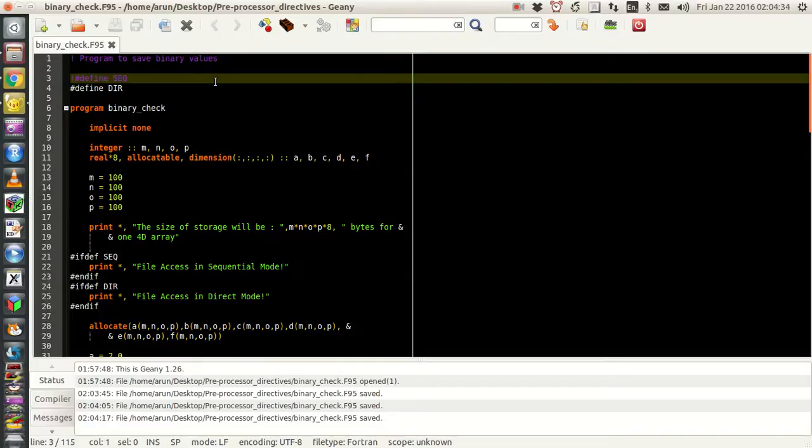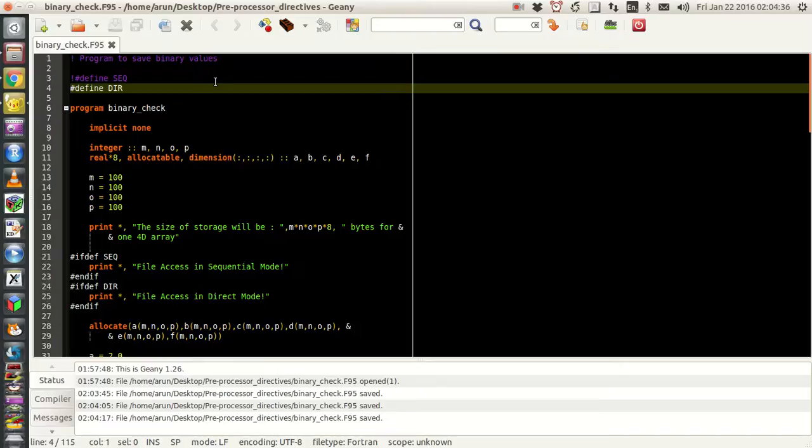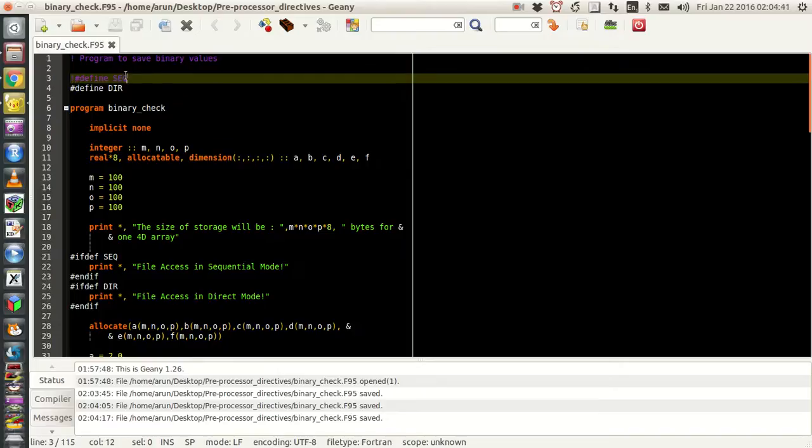So I'm defining two preprocessor directives, seq and dir. If you watched my previous tutorial carefully, you might understand that seq stands for sequential mode. In my previous tutorial I would have written the data into the files using sequential mode and then in direct access mode. So instead of commenting out those lines manually, I just have to make one correction over here. It's a little bit of pain, kind of painful adjustments to start with, especially in the typing part, but it saved a lot of commenting and uncommenting afterwards.